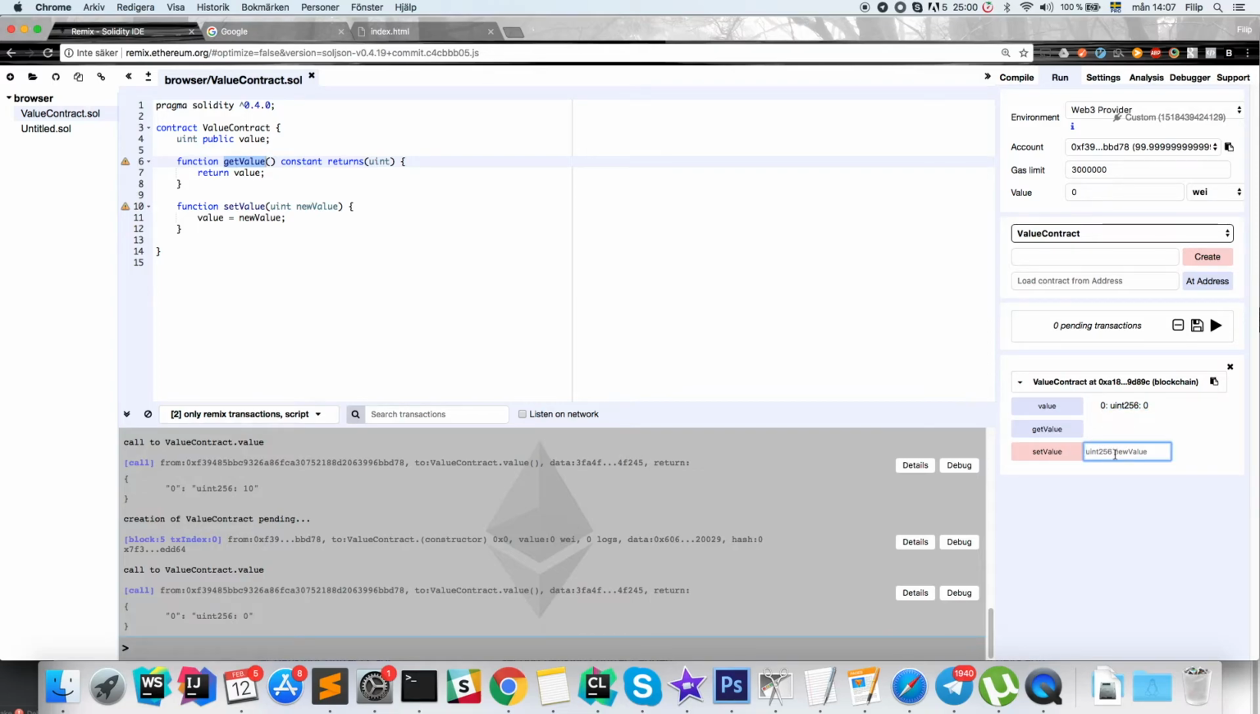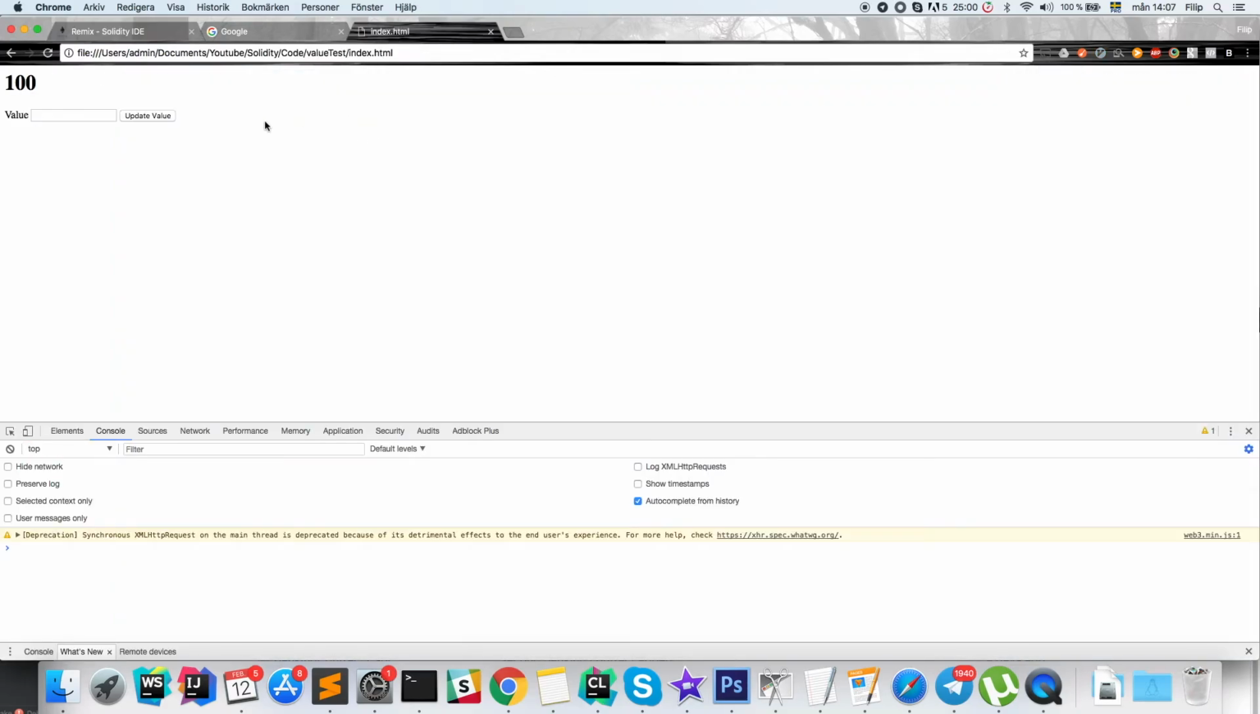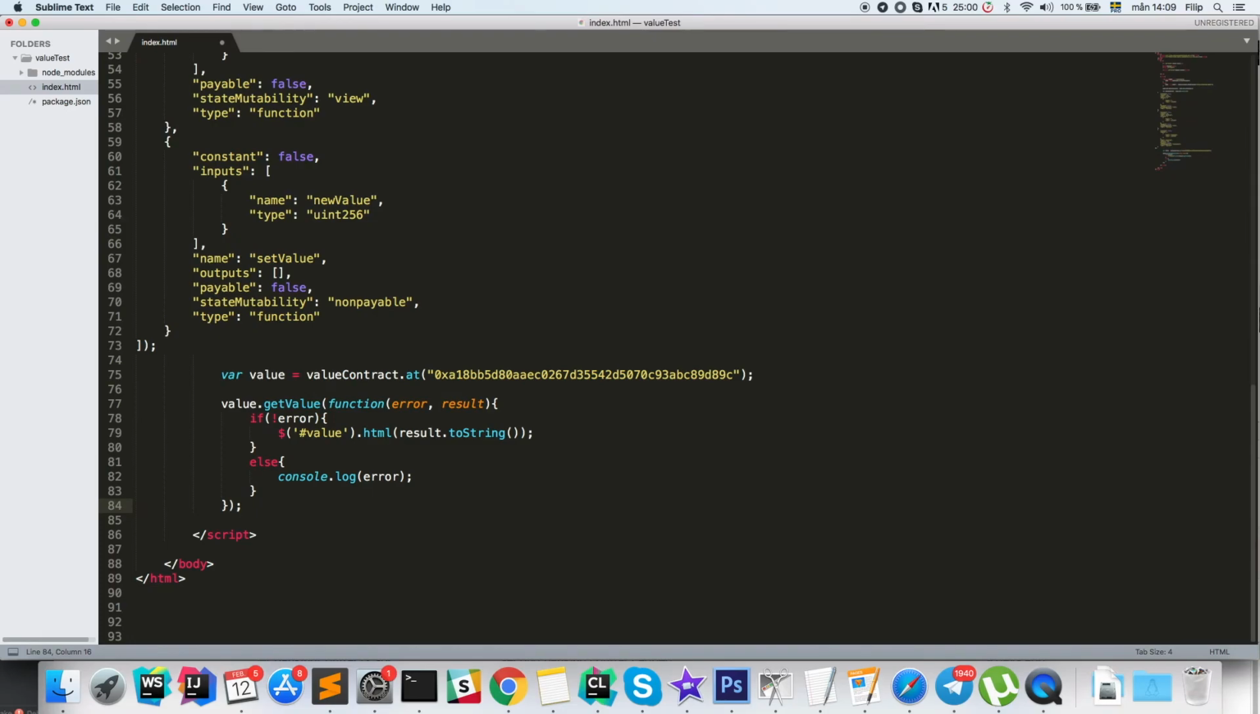And if we update it to something, let's say we set it to 100, and successfully updated, and we'll update our page. It also says 100. So this is now a direct connection to our backend, which is a smart contract, which is very cool. And what if we now want to set this value? We haven't implemented this. So now we're going to attach a handler to our button so we can use the setValue function to update this.